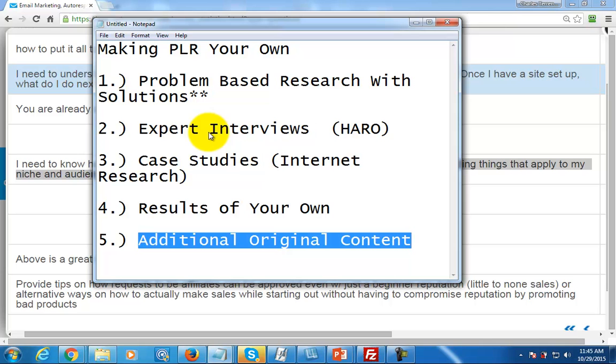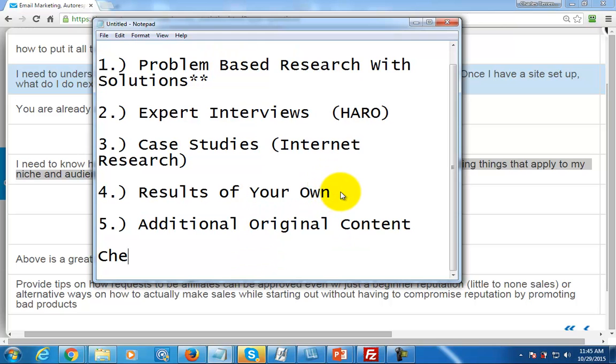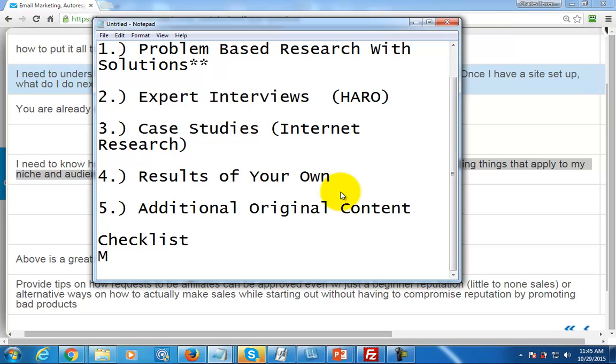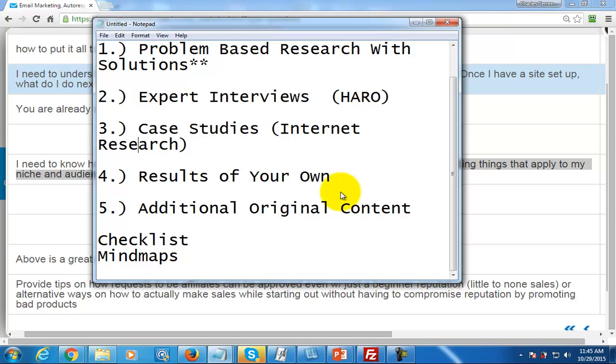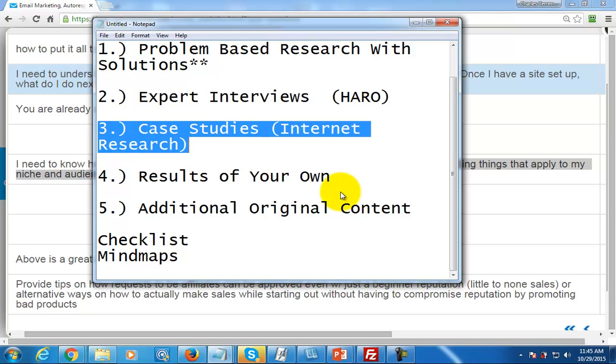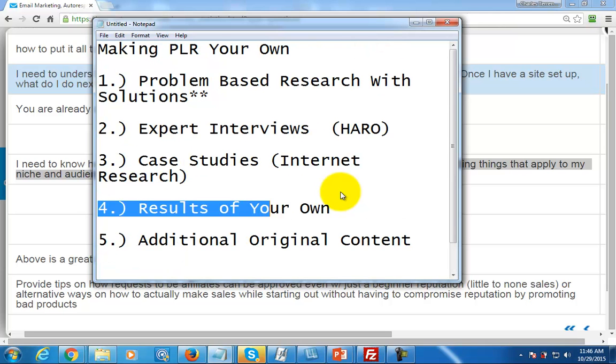Well, one of the things you can do is add things like checklists and mind maps, right? Sometimes that stuff's going to come with the PLR, but you can always add checklists and mind maps. And if you think, well, that's really kind of basic, well, yes and no, right? You can do a checklist based on the interviews you do. You can do your checklist based on the case studies you do. You can do your checklist based on the results you get. So these are all the ways that you can make PLR your own.